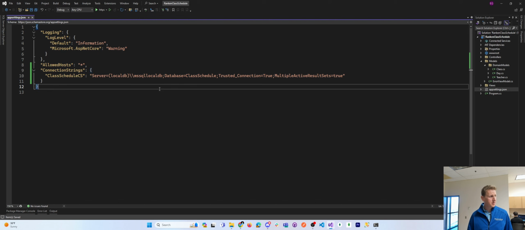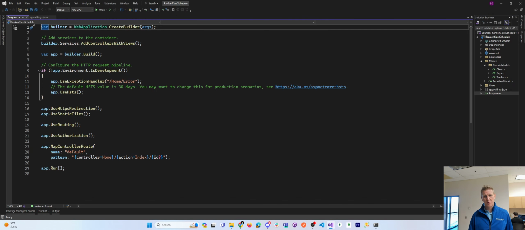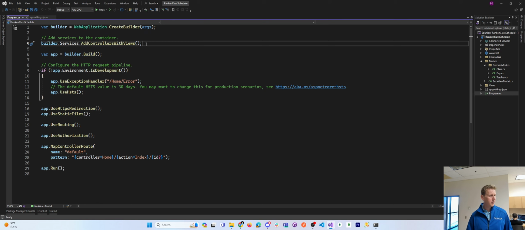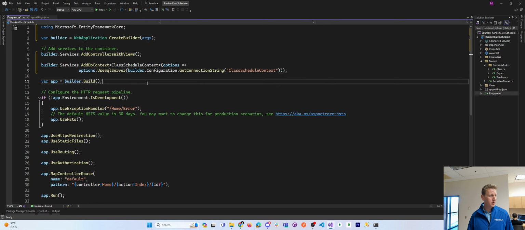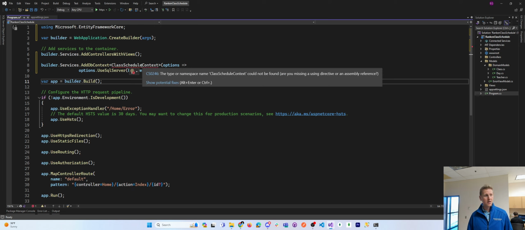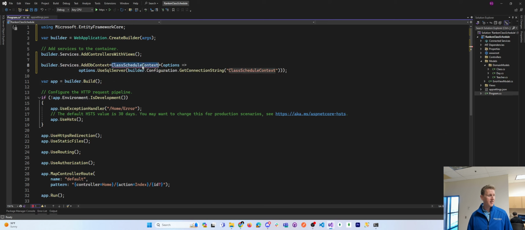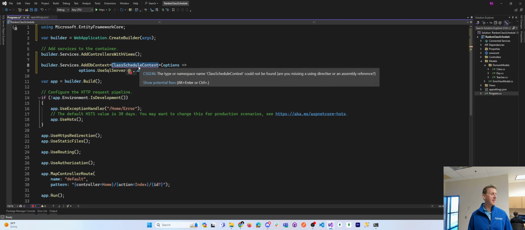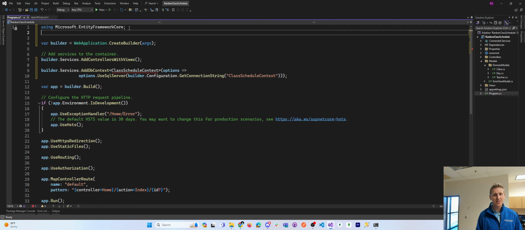And then as we typically do in our program CS, we need to add a reference to that connection string that uses a context file that we have not yet created. So after line 4, I'm going to paste this line of code. Now we have not created this class. So we're going to create a context class that is not yet created. I'm also going to say using the models folder. So Rankin class schedule dot models.